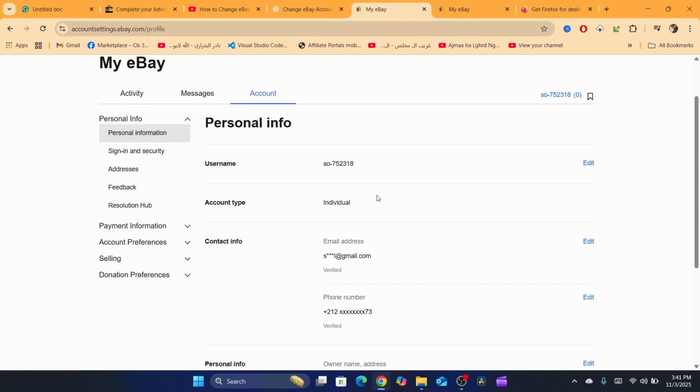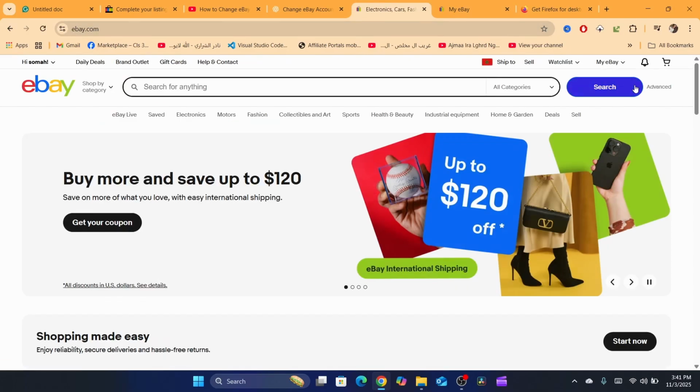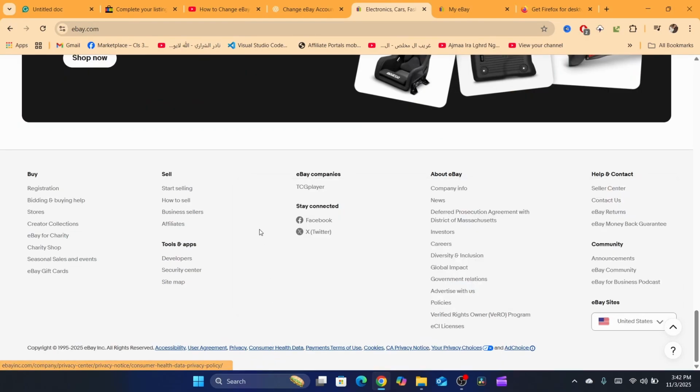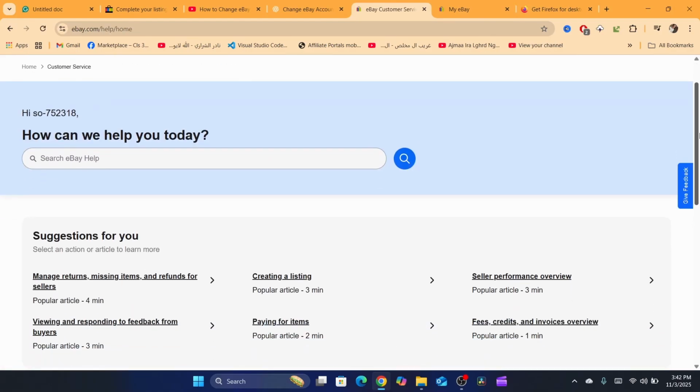So another way, if this doesn't work, I'm going to show you exactly how to do this very quickly. Just scroll down at the very bottom. You want to search for Contact us. You can talk to a real person that will send you a customer link and then you can just click on it and then upgrade to business account. You can just ask for that.